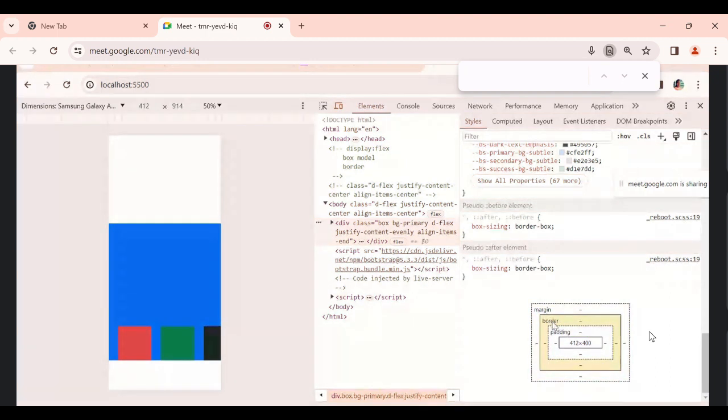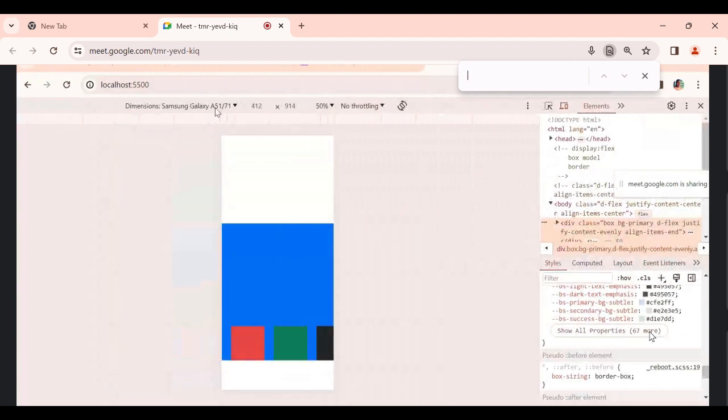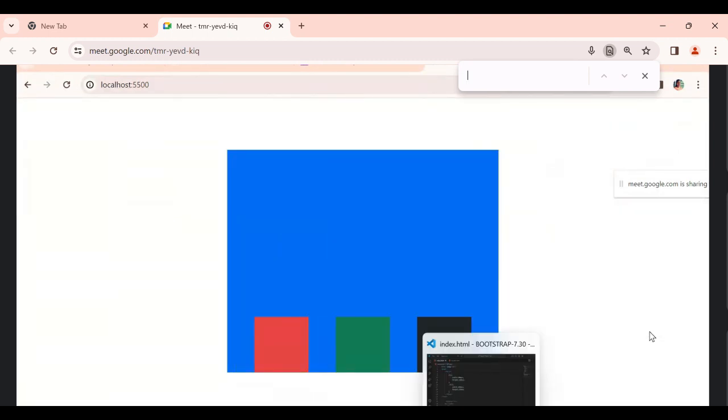In this box model, what topics do we have? Margin, border, and padding, right? Padding means inside of the border. Margin means outside of the border. This is nothing but the box model concept. I hope you already learned it in CSS. That only I am discussing with the help of Bootstrap. Now again come to the actual topic.